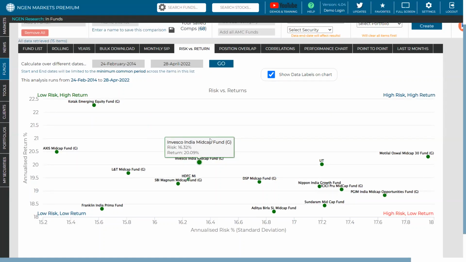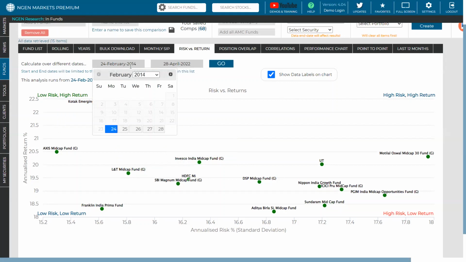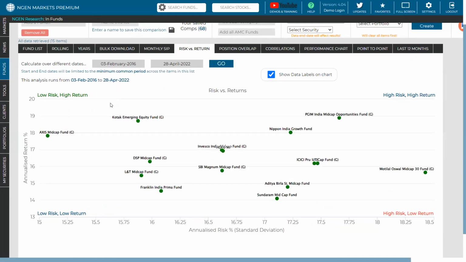One thing for sure here is, based on the point-to-point analysis, you can choose some dates and click go, and accordingly you can see which particular fund is giving you appropriate returns based on that standard deviation, which is the risk. So you can go for such a fund if a client is conservative. If you're making a conservative portfolio and you want to add some mid cap funds, you would rather not go for funds which are highly risky.